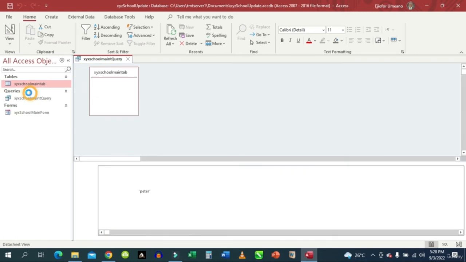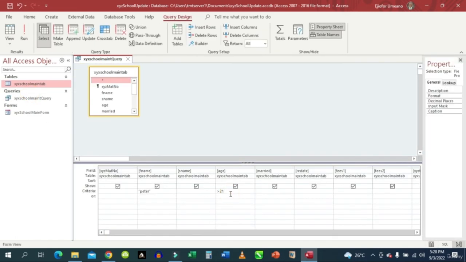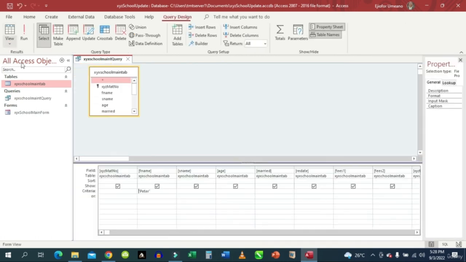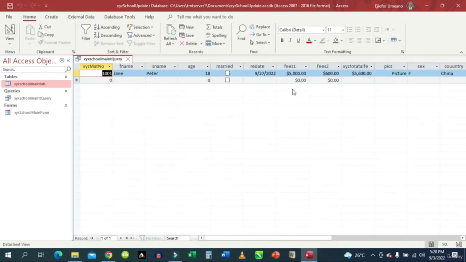Okay. So we go to design view. We remove this. We are going to use or now. Or is this one. Or this. Let's look for somebody that has the first name Peter. Only one criteria we are giving now. Does anybody bear the name Peter here? Nobody bears Peter. So we look for anybody that is Jane here. We search. We have one Jane here.